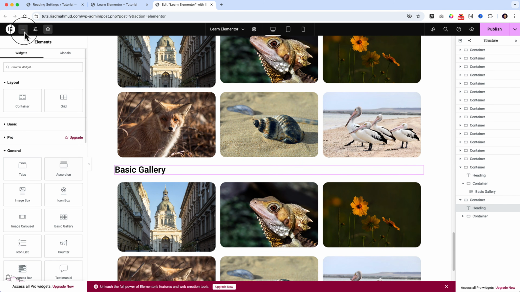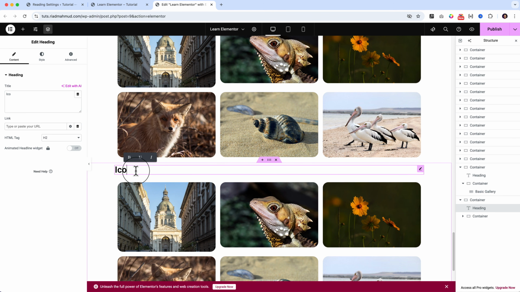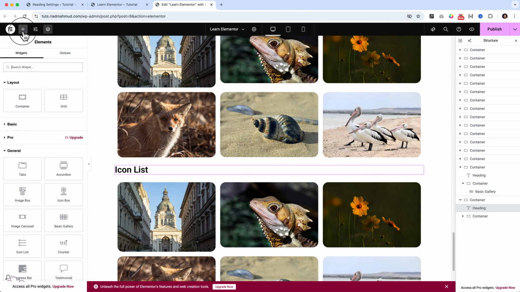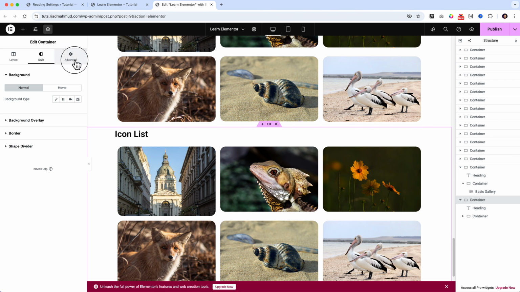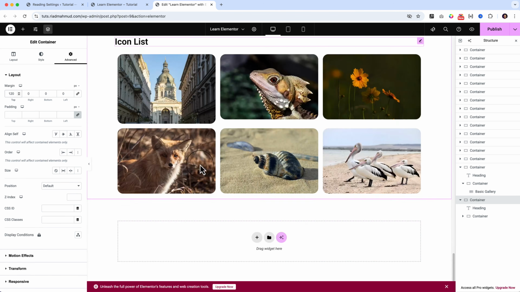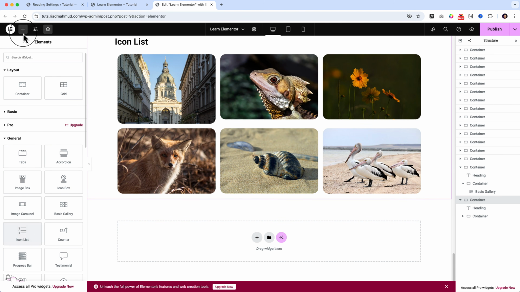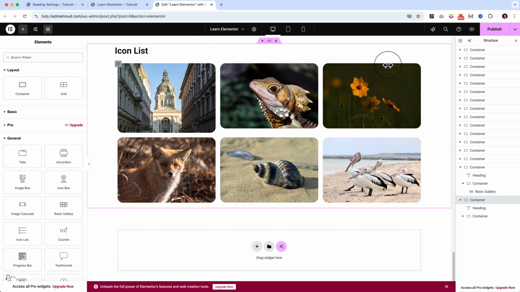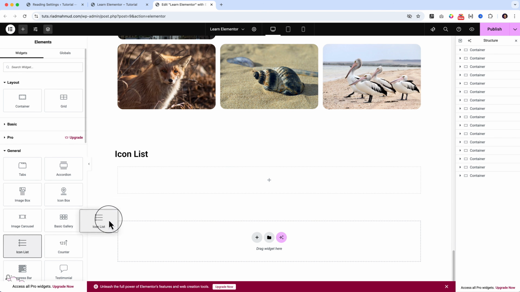Click on this plus icon and take a look here, icon list. So change the name to icon list here and click on this plus icon again. So I'm going to add some spacing at the top. From settings, I'm going to add a margin of 120. Scroll down and click again the plus icon here. So now let's drag and drop the icon list. First of all, I'm going to remove this part. Now drag the icon list and drop it here.